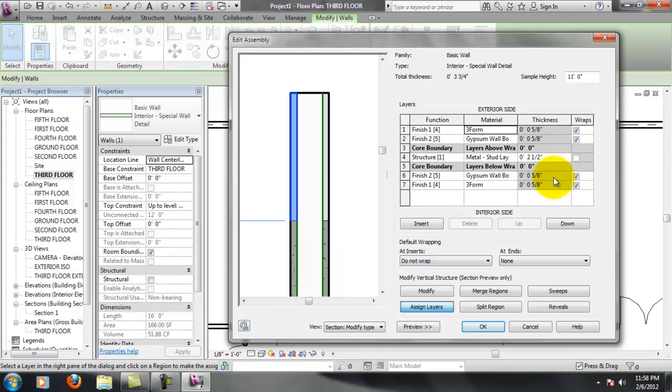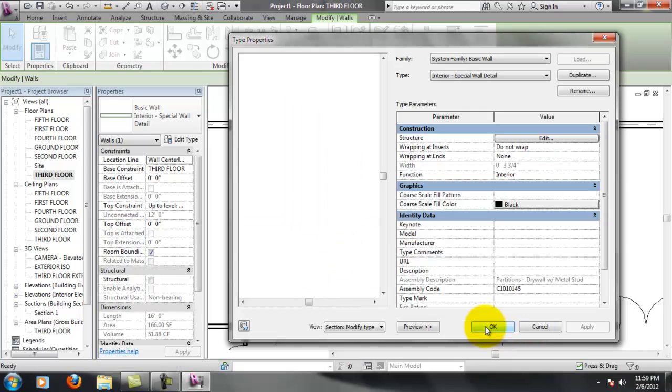Now this gray means that they're locked together, so like I said before, we're not going to be able to change the thickness of these. You would have to use a stacked wall to do that. And again, your book has a good example of a stacked wall. I'm not going to go into the details of that either. Just simply beyond the scope of this video. So I'm going to unselect assign layers and hit OK. There's a preview of our final wall.